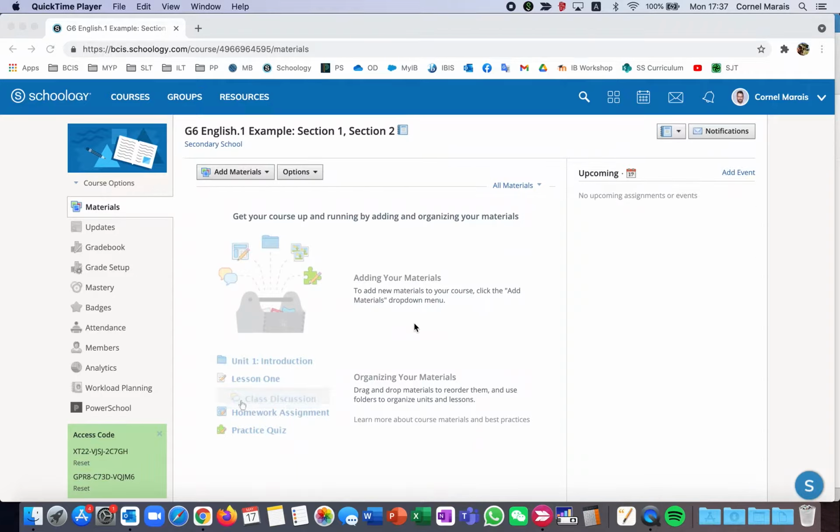So in today's tutorial, I'm going to show you how to create a basic assignment. Before we do that, you'll see up here it says Grade 6 English 1, the example class, and there's Section 1 and there's Section 2. This means there's two different classes, but you just have to create materials once.